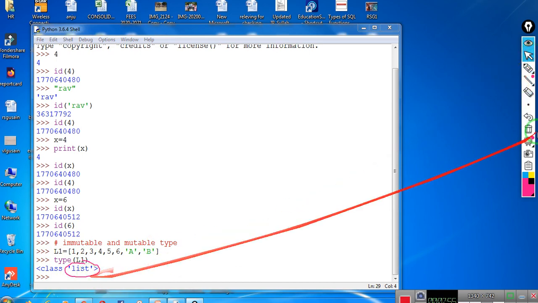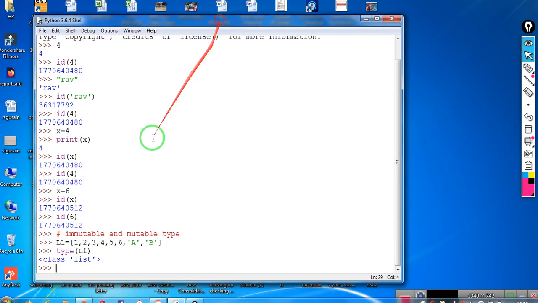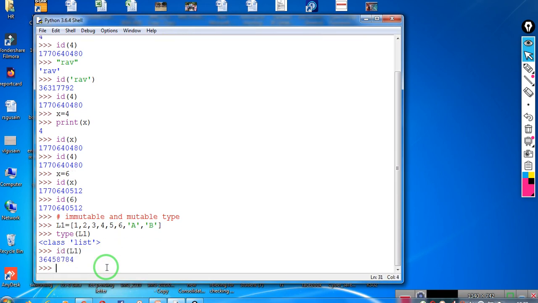And if you want to see its memory address, the memory ID of this list, where this list is present, I can give the command id(L1). So it is displaying this number, 36458784. This will be different on different systems. If you are trying it on your system, it will show something else. The memory location would be something else. This is the memory location on my computer that L1 is referring to, and these are the values present in L1.